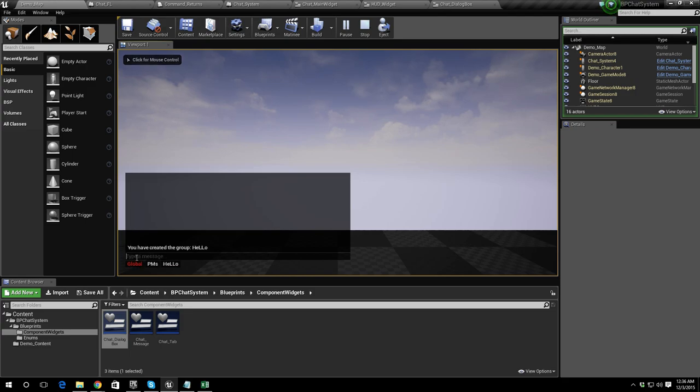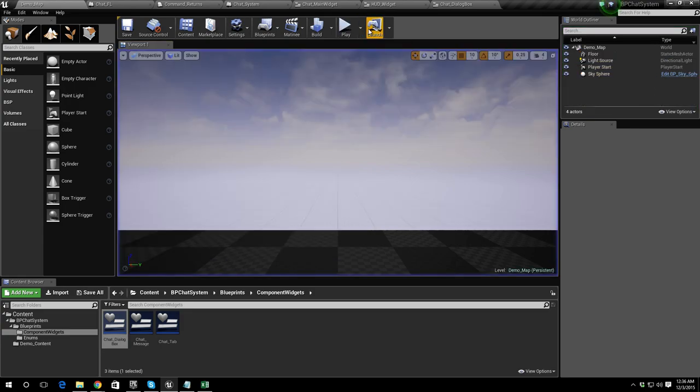Okay, and then in global I will do slash clear and then hello. Okay, so it cleared it. And it says the chat has been cleared. It really is that easy.